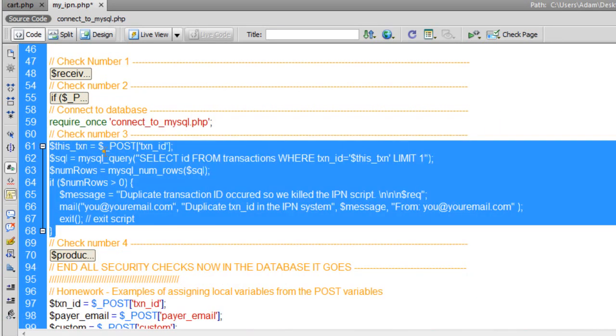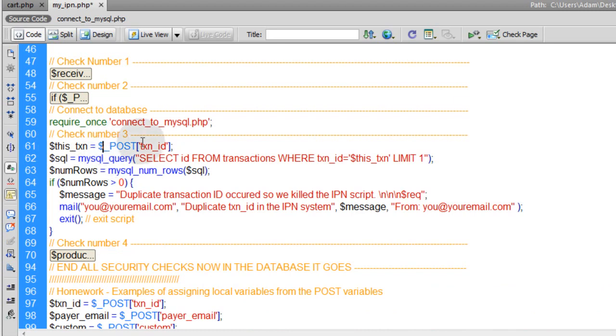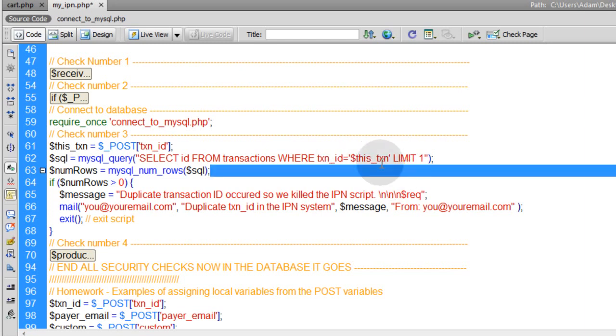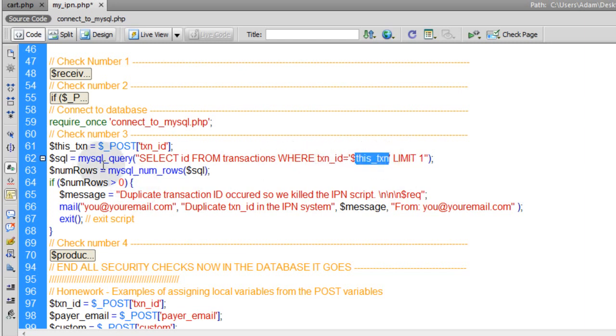So check number 3, you grab the posted transaction ID from this transaction for this IPN message, and you query the database. You select id from transactions where transaction_id equals this transaction, limit 1. So you're just checking to see if this transaction ID already exists in the database. If it does, then you want to mail yourself that there's something wrong because there's a duplicate transaction ID trying to get posted to the system, and it's not supposed to.